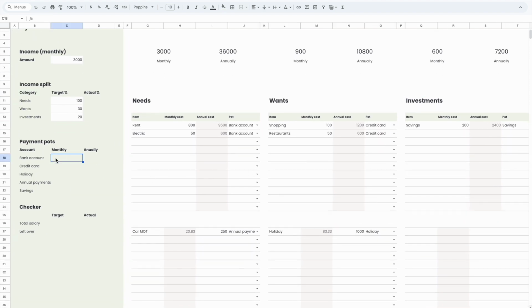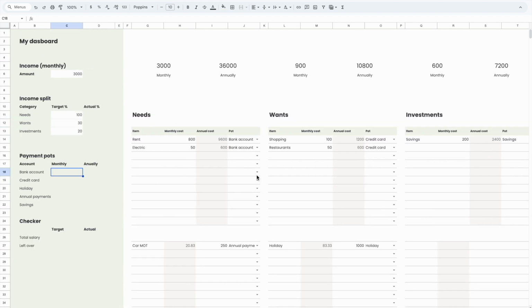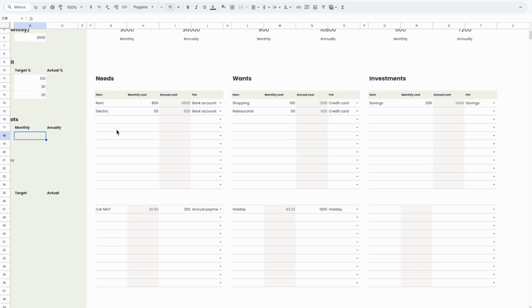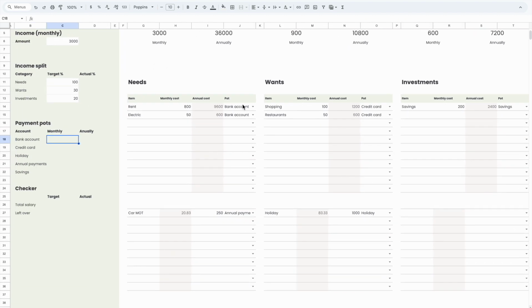We now want to say that, so this is where it can get a little bit confusing. I think this is probably the most awkward calculation to do out of the whole spreadsheet. But I'll show you how to do this. So we want to do what we call a sum if statement. We basically want to say, if this column, the pot, contains bank account, add whatever amount is in the monthly cost.